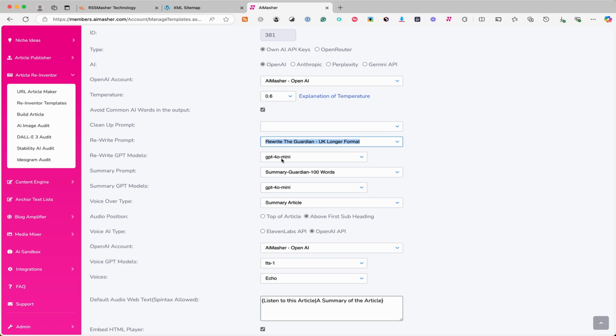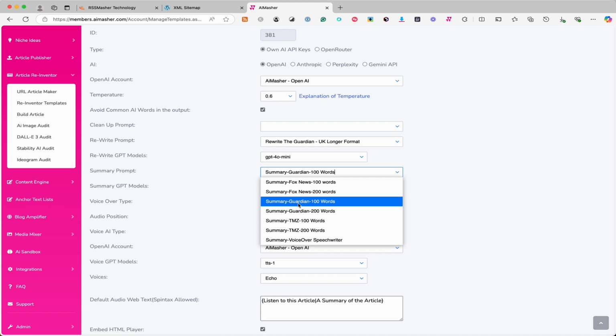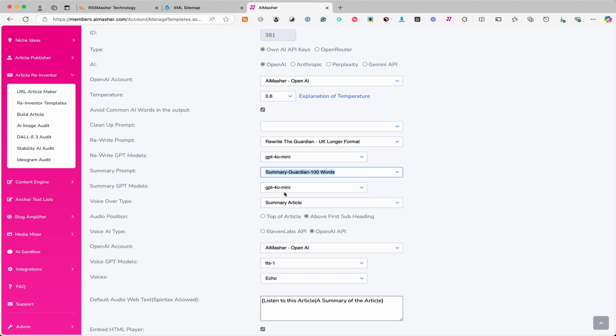I'm going to use GPT-4o Mini. And then once it's rewritten, we're going to get a summary of it. I've used the Guardian 100 words. I'll use GPT-4o Mini for that.